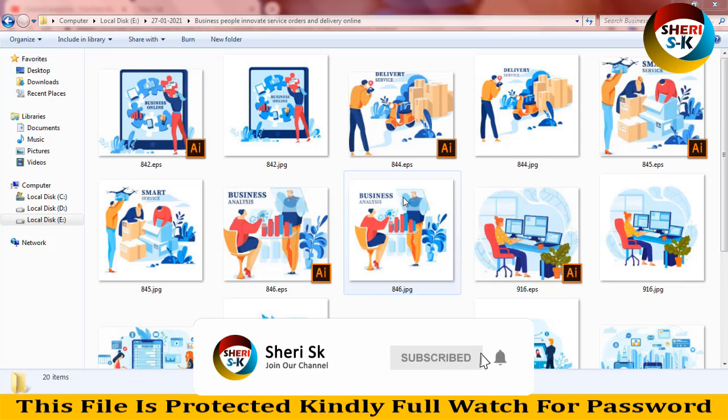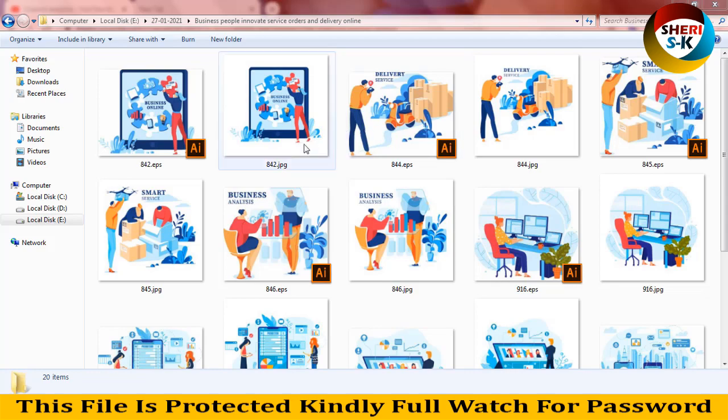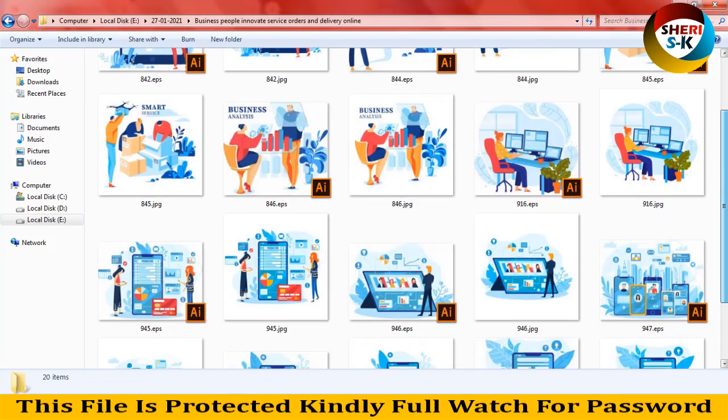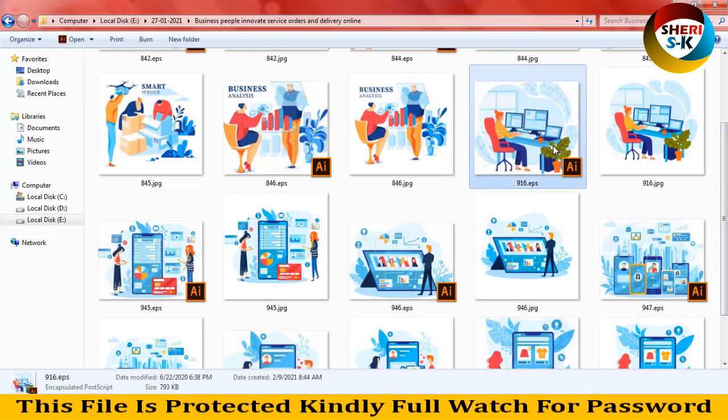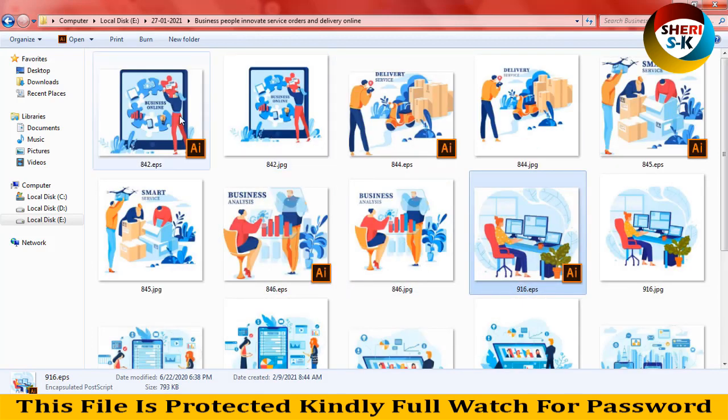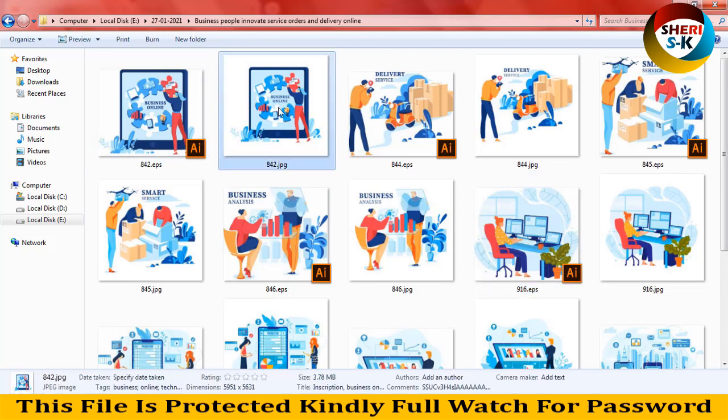Today I have some infographics about business people, invite service, orders and delivery online. These are in AI file and PNG file. You can adjust your own logo color here, your website background, or your online service. You can use them in online service.